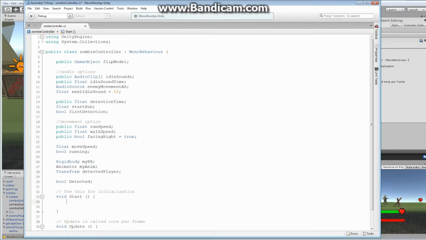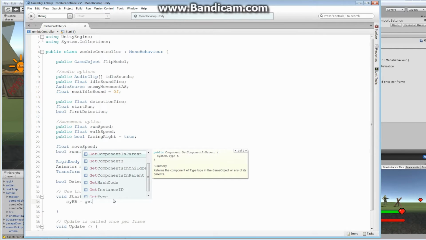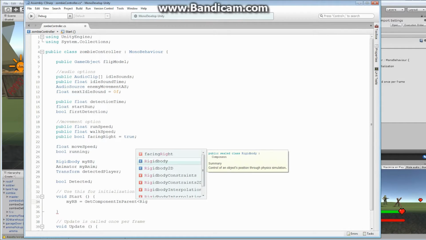Okay, now what we need to do is set up a couple of our variables. We're going to try and find my RB, which is going to be equal to get component in parent, because this is all taking place in the zombie detection area. It's not actually taking place on the top node. The top node is where our rigid body is. So we're going to have to go to our parent. So get component in parent, and we are looking for a rigid body.